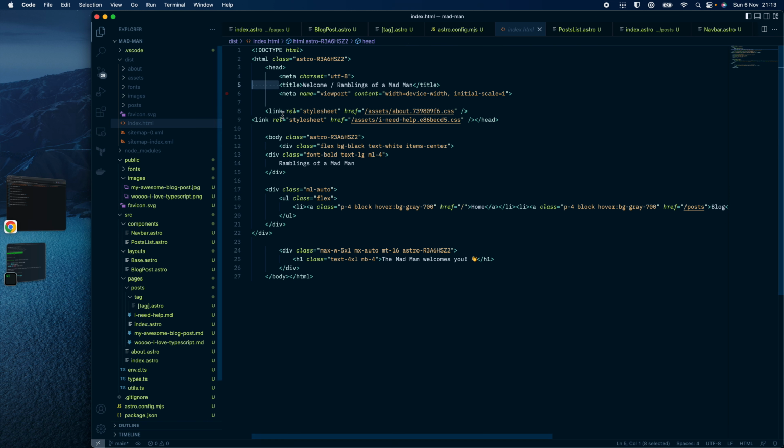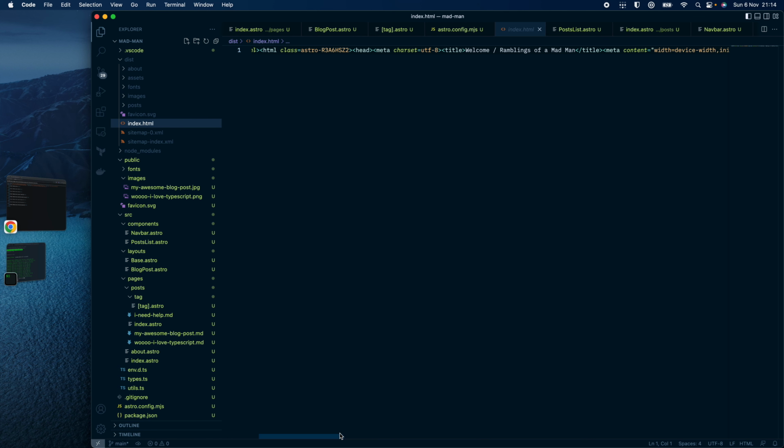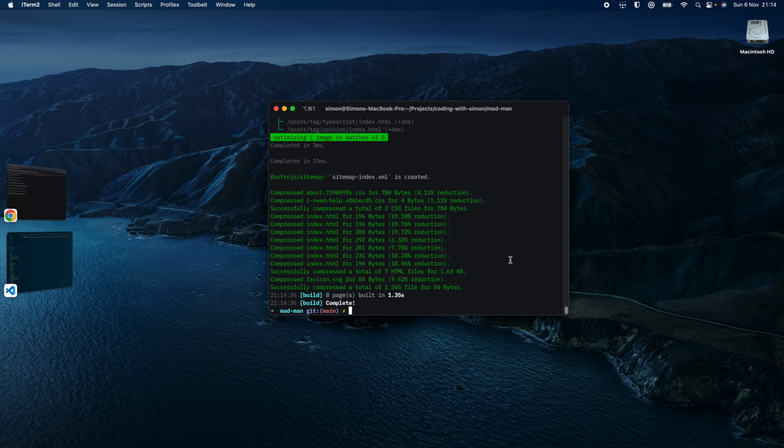Yep. And if we just, let me just show you, pnpm build. As you can see, it's compressed all of it. And if we go back to the HTML, it's now on one line, a little bit smaller. And you know, it's actually not an insignificant amount of reduction. It's like 20% on some of these pages. So thank you, man. I'm happy with that.